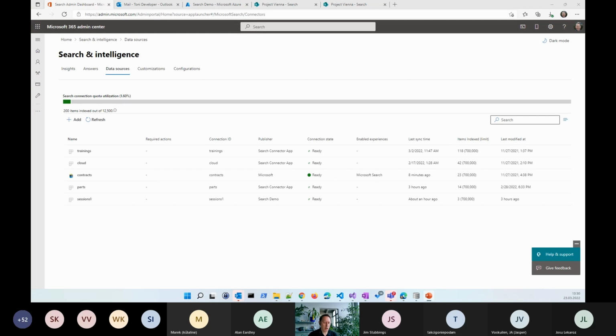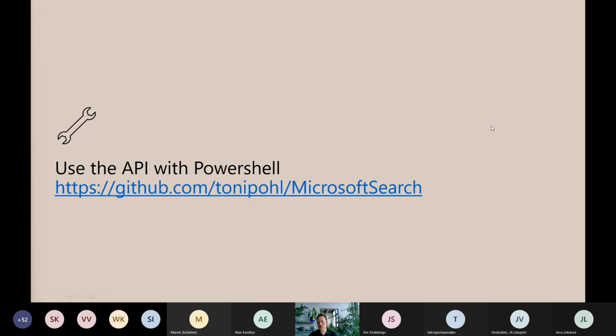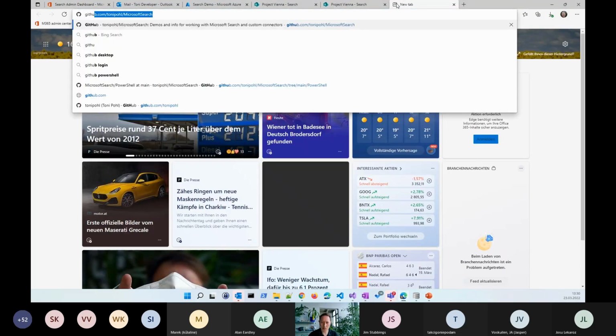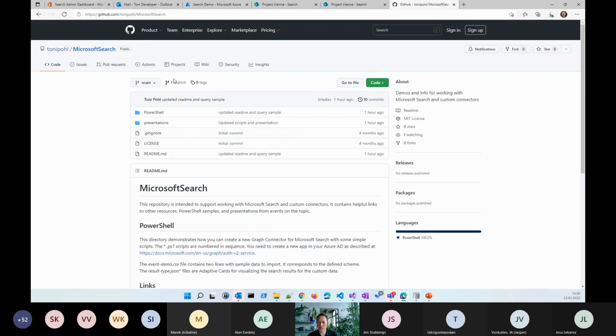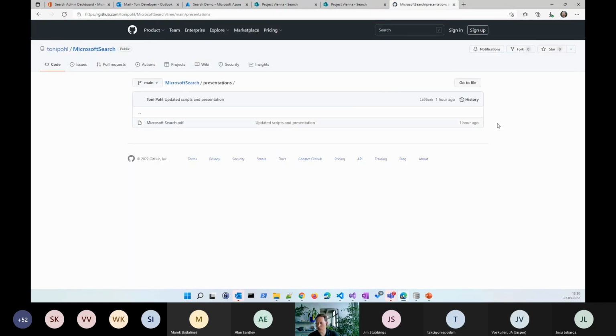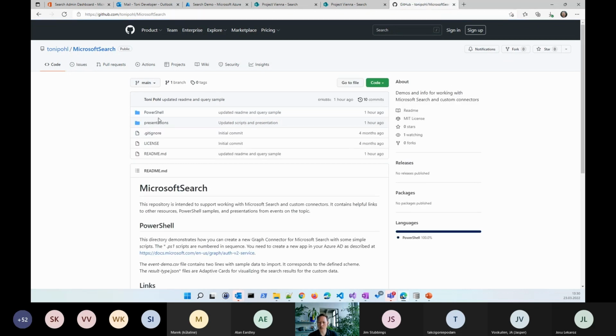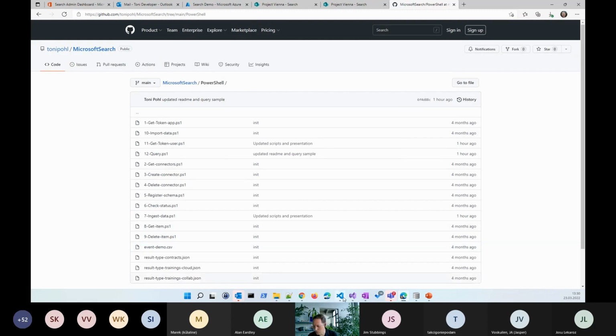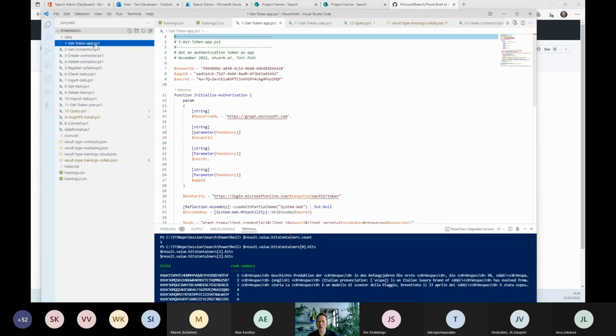So I want to show you how you can use it from your own tools with your own data as well. The presentation itself and the scripts are available here on my GitHub directory. Just want to show you that quickly so you can download it from here. And here you can find the presentation. I updated it 1 hour ago. And here you can find also the PowerShell commands, which I'm currently going through, so you can simply use them from here. So I want to show you how you can access that with your own data.